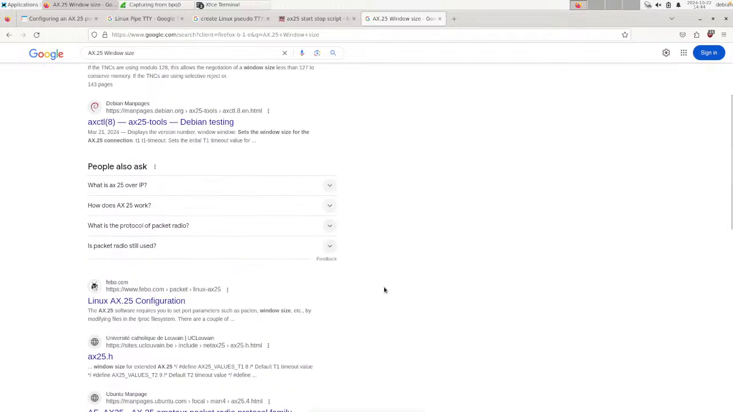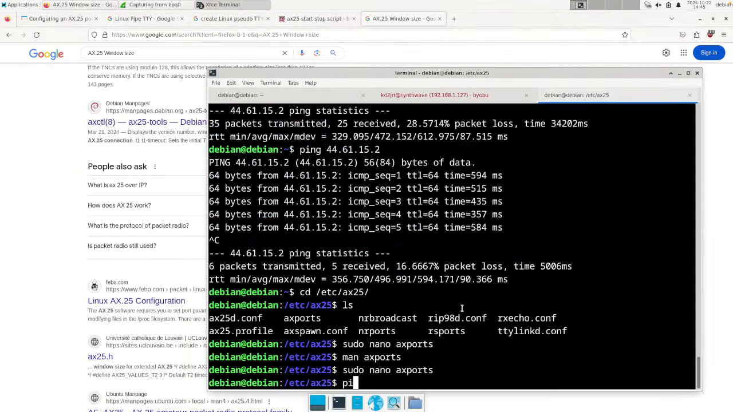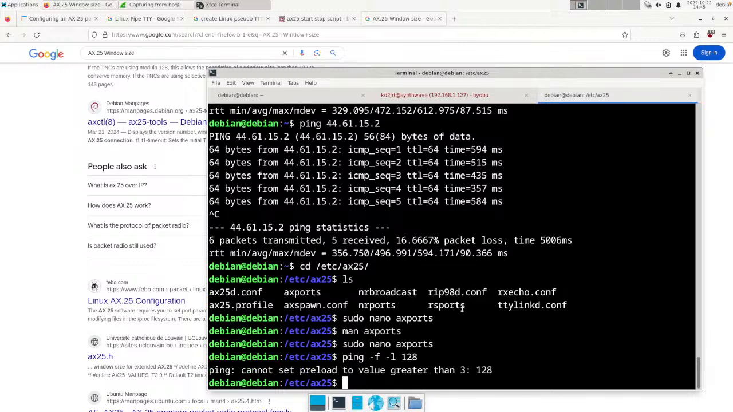I'm not even sure what the window size actually does. See if a smaller ping passes. Yeah, that's actually a good point. Let's see if that actually works.